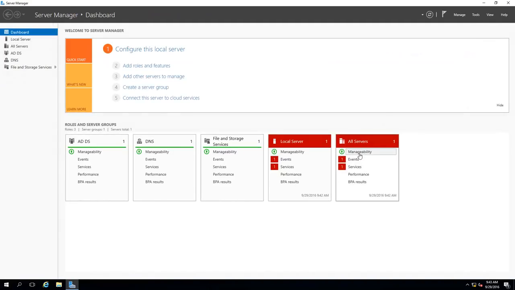So in general, this is the new installation and promotion of a domain controller in Windows Server 2016. I haven't personally seen any major changes in the promotion process, and I might say that this is a straightforward process that you can achieve easily without any issues.